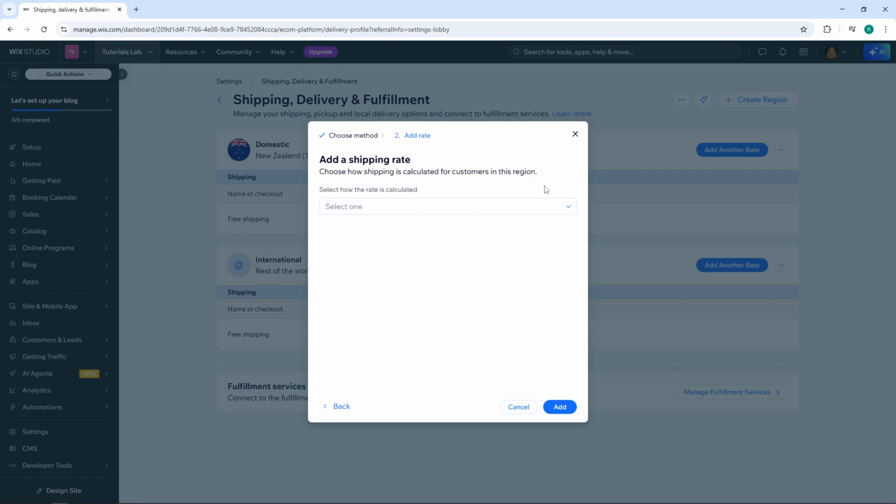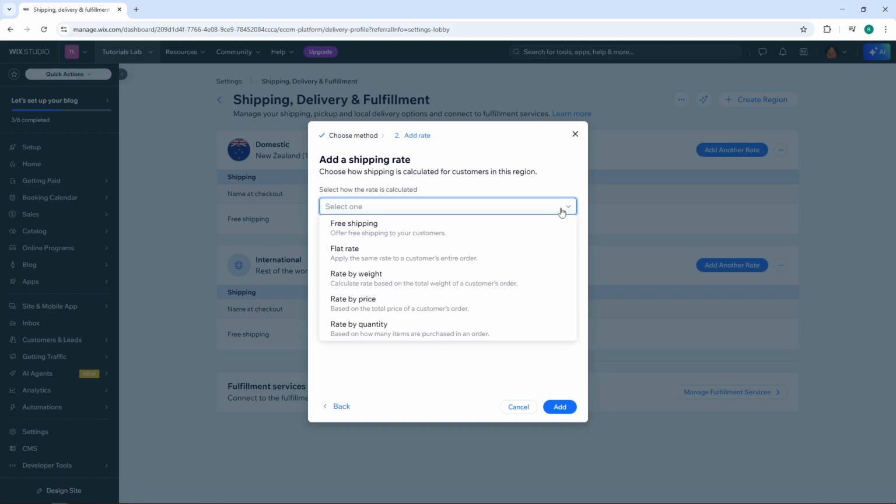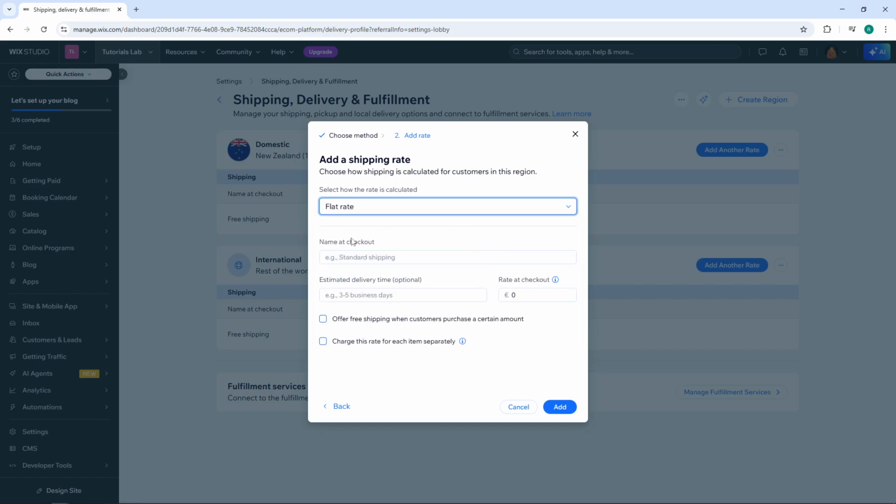Now from the shipping rate section, click on the calculation drop-down menu. You'll see several options here, including free shipping, flat rate, rate by weight, rate by price, and rate by quantity. Keep in mind that you can set up all of these options and use them depending on your merchandise and shipping agreements. For this example, choose flat rate. This is a popular choice because it keeps things simple for both you and your customers.